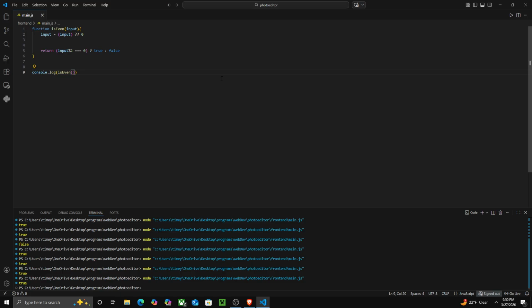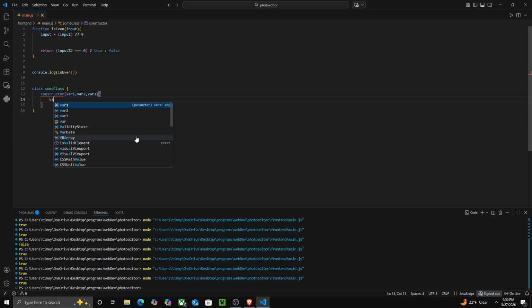It's basically just a way to write more compact if statements. It makes code a lot easier to read. I like doing this for objects. Classes, class, constructor, var1, var2, var3. What I like to do is have some default value if some parameter is left null.